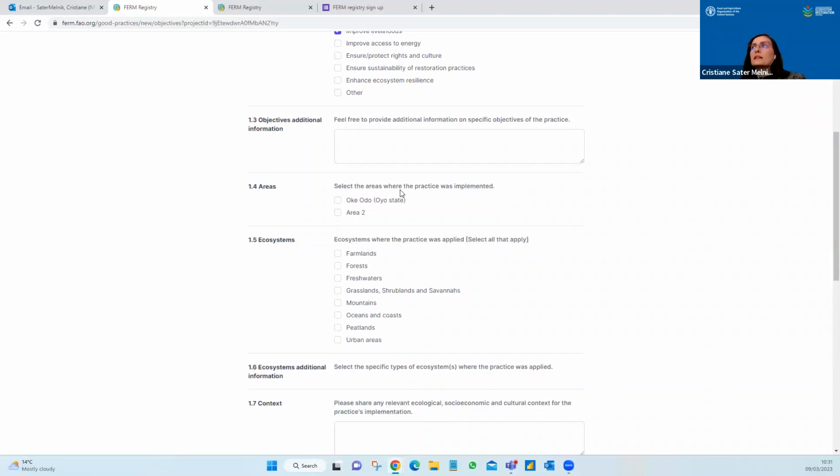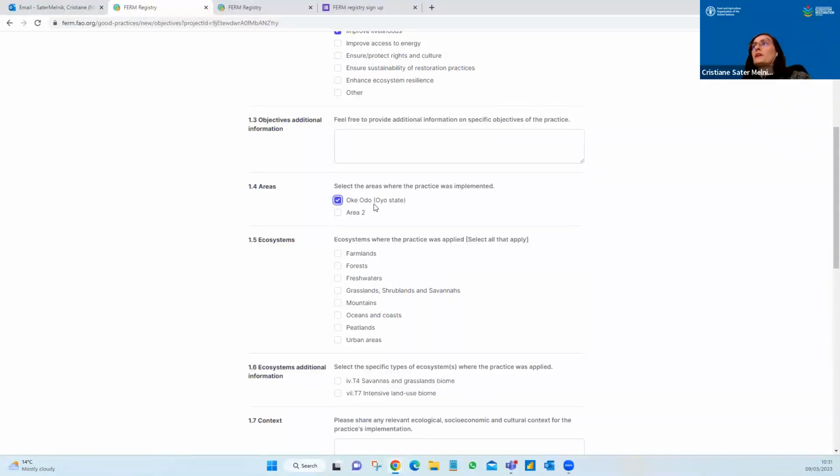Here you can select the areas where the practice was implemented. For the purpose of this practice, we will be choosing only the area that we selected in the initiative form. But I know that this initiative example, they have implemented this in different areas. But for this practice, we want to highlight the example of one specific area. So you can select more than one, but for this example, we're going to select one.